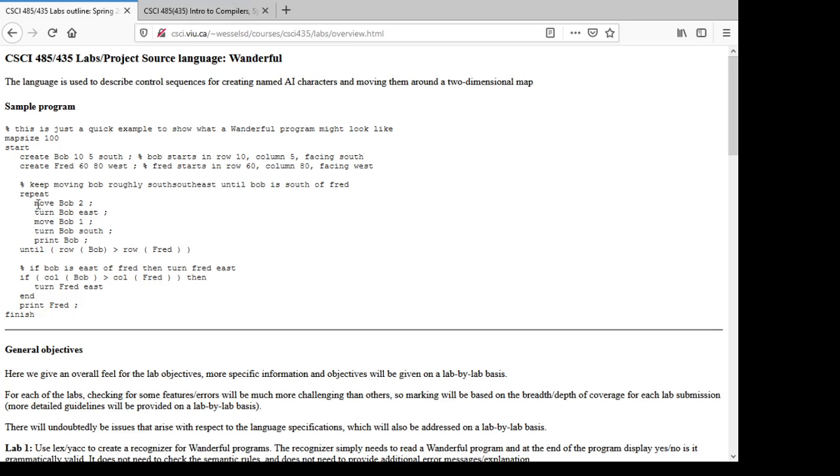So in this one, it's saying, let's keep moving Bob around. We'll move Bob 2 units in whatever direction Bob is currently facing. We'll make Bob turn. We'll make Bob move 1 unit in whatever direction they're facing. Then we'll turn Bob again. We'll print current information about Bob. And we'll keep doing this until the row that Bob's in is bigger than the row that Fred's in.